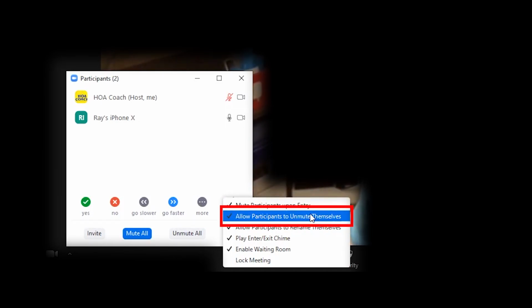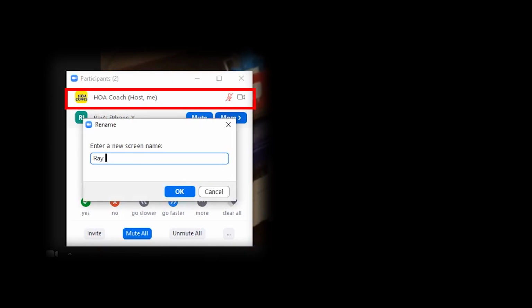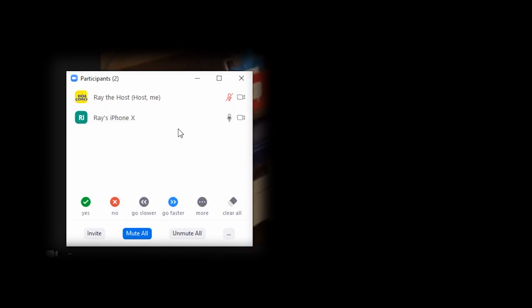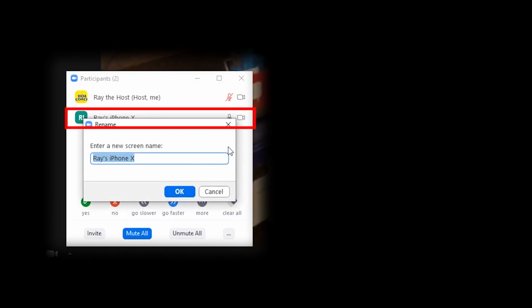Allow participants to unmute themselves. Allow participants to rename themselves. Talked about this a little bit earlier. To allow them to change their name, like if they are logged in on an account where they have something unusual, like I've got HOA coach, I can actually come in here and rename myself Ray the host, and it renames me. I can also rename this other participant, Ray the participant. Is that right? Yeah, that's right.